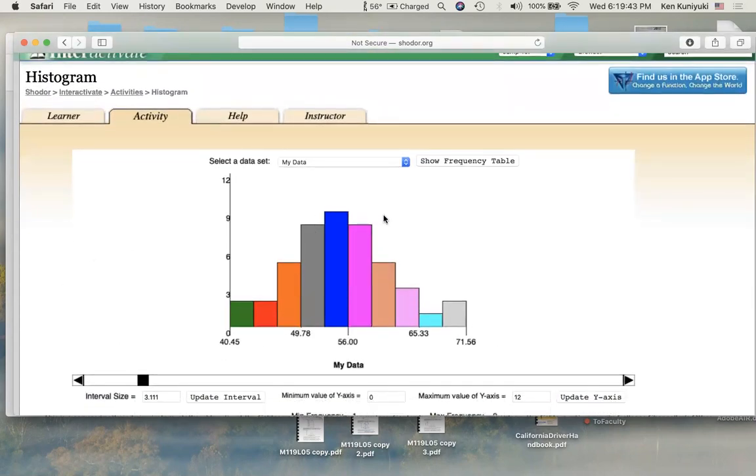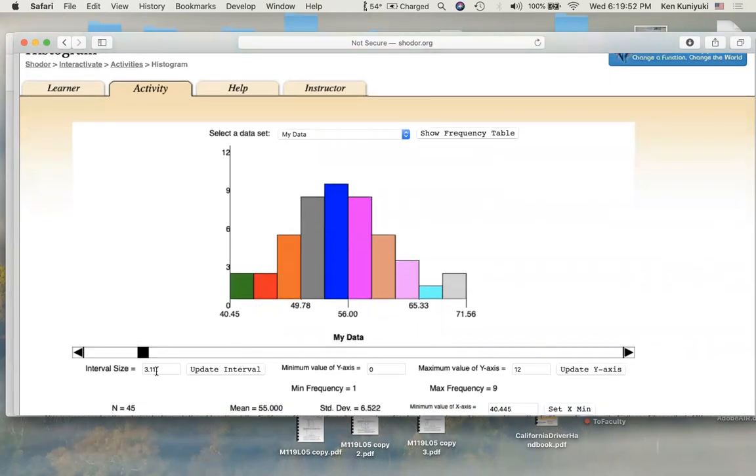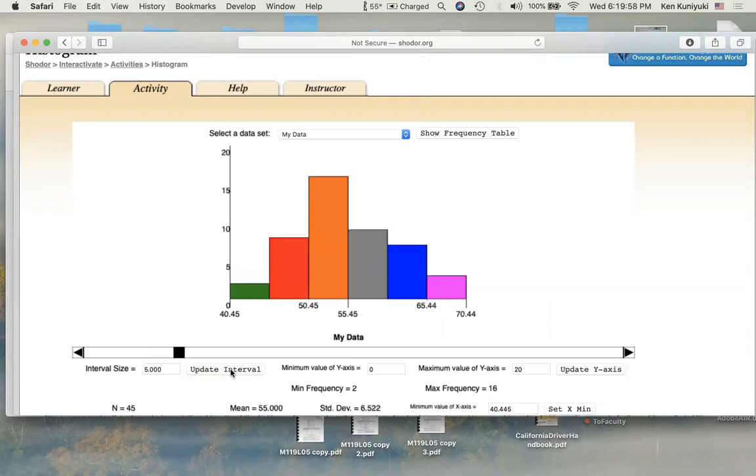Again, you can see it's kind of bell-shaped. You might be going, well, these numbers are kind of funky. These are the ages, right, in years. Well, you can change these various parameters. Interval size, you might want to make that 5, for example. So then each class width is 5 years.